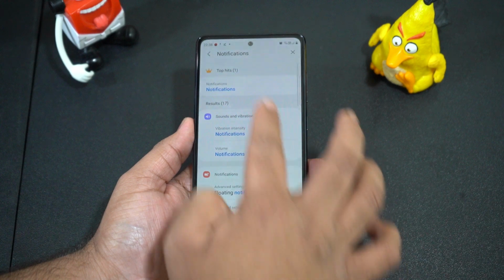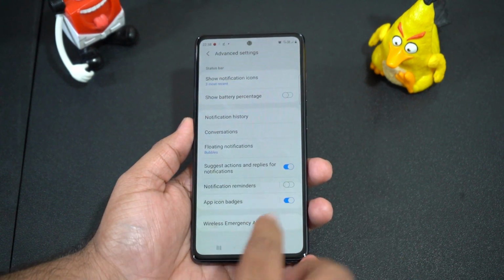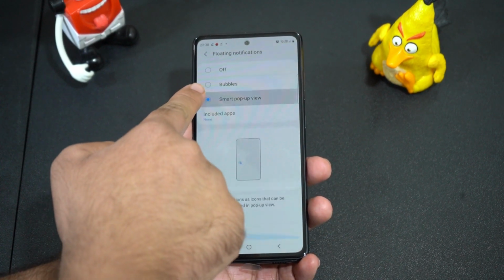In order to activate that, you can go to settings, then notifications. Under notifications, click advanced settings. There you have the floating notification options. Under that, you can activate bubbles.